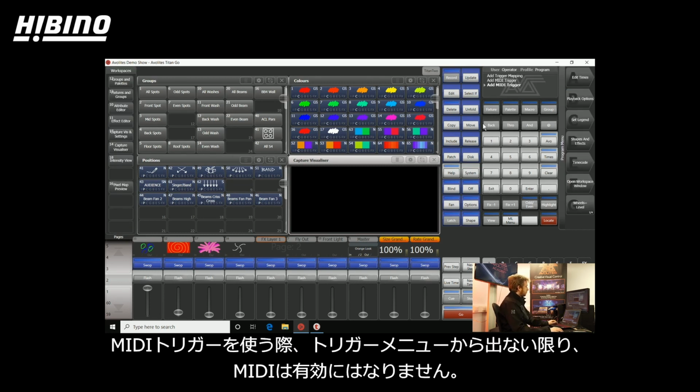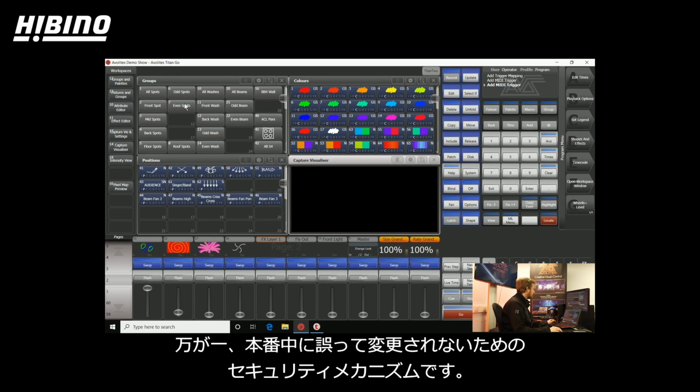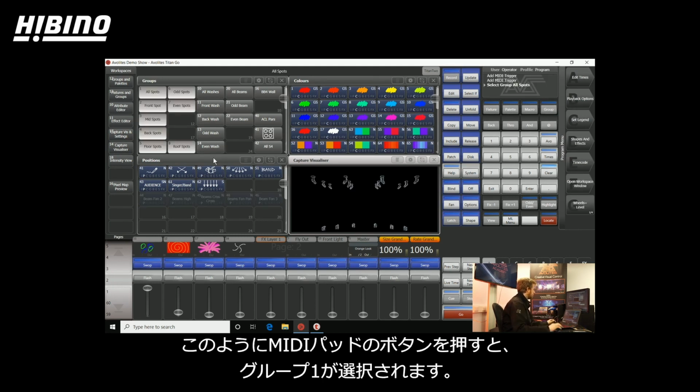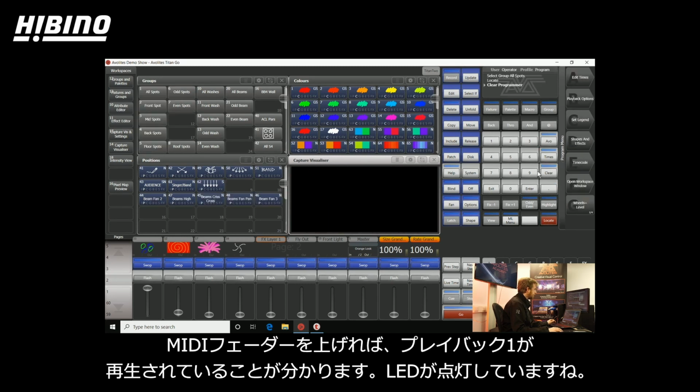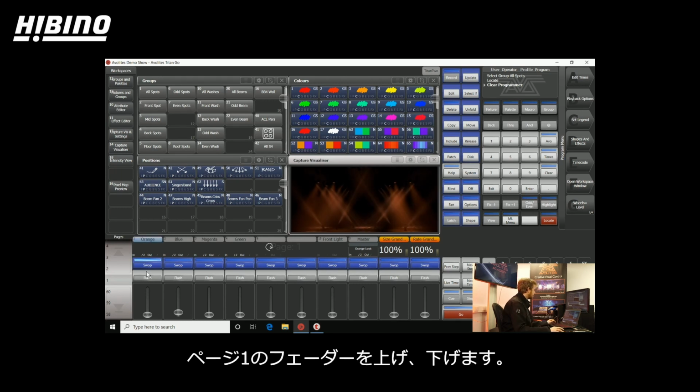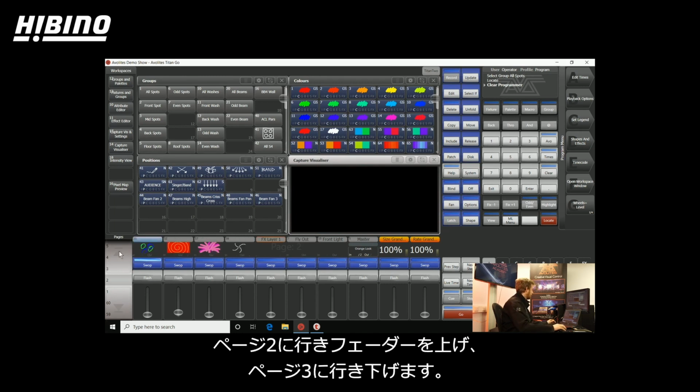Anytime you're setting up triggers, they will not fire up until you leave your triggers menu. This is a nice safety mechanism for you, just in case you have to do it during a show. But now, if I grab my first MIDI button, you can see it has selected this group for me. If I move my first fader, you can see that it's firing that playback because the LED is becoming lit up. If I go to a different page, because I've set it up as a hardware trigger, I can fire this playback that's on page 1, bring it down, go to my page 2, fire that one, go to my page 3, bring it down.